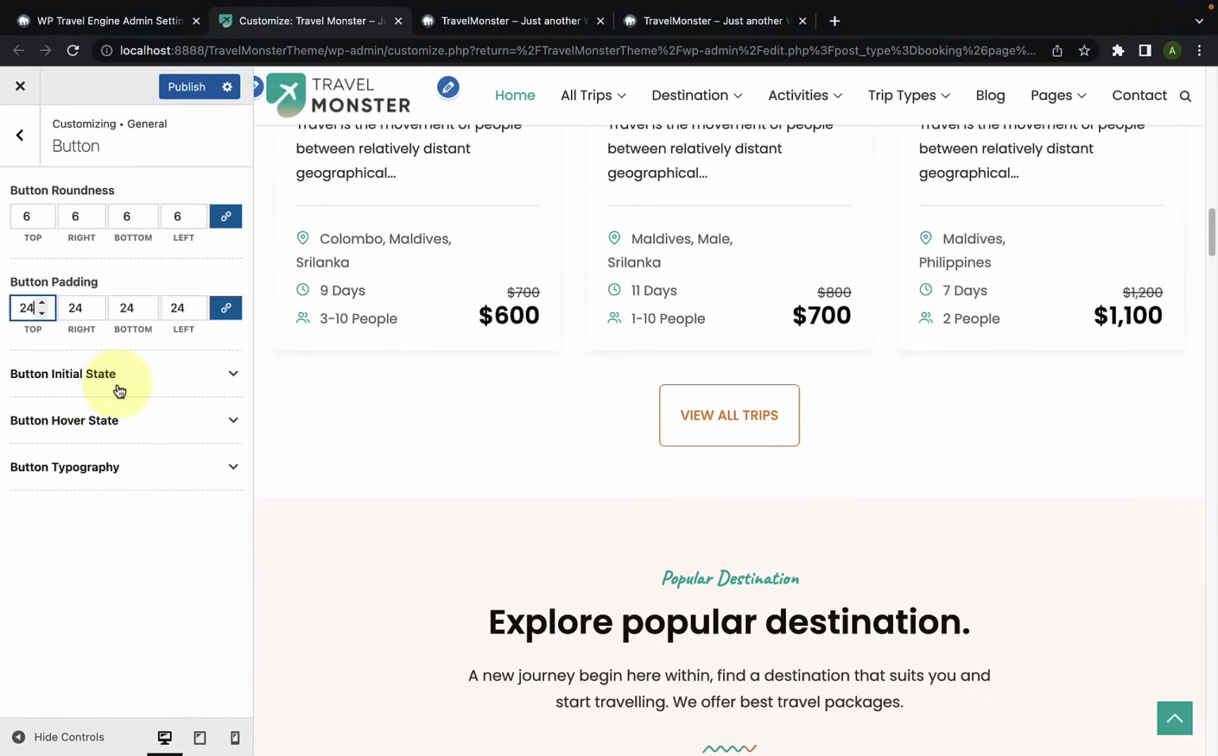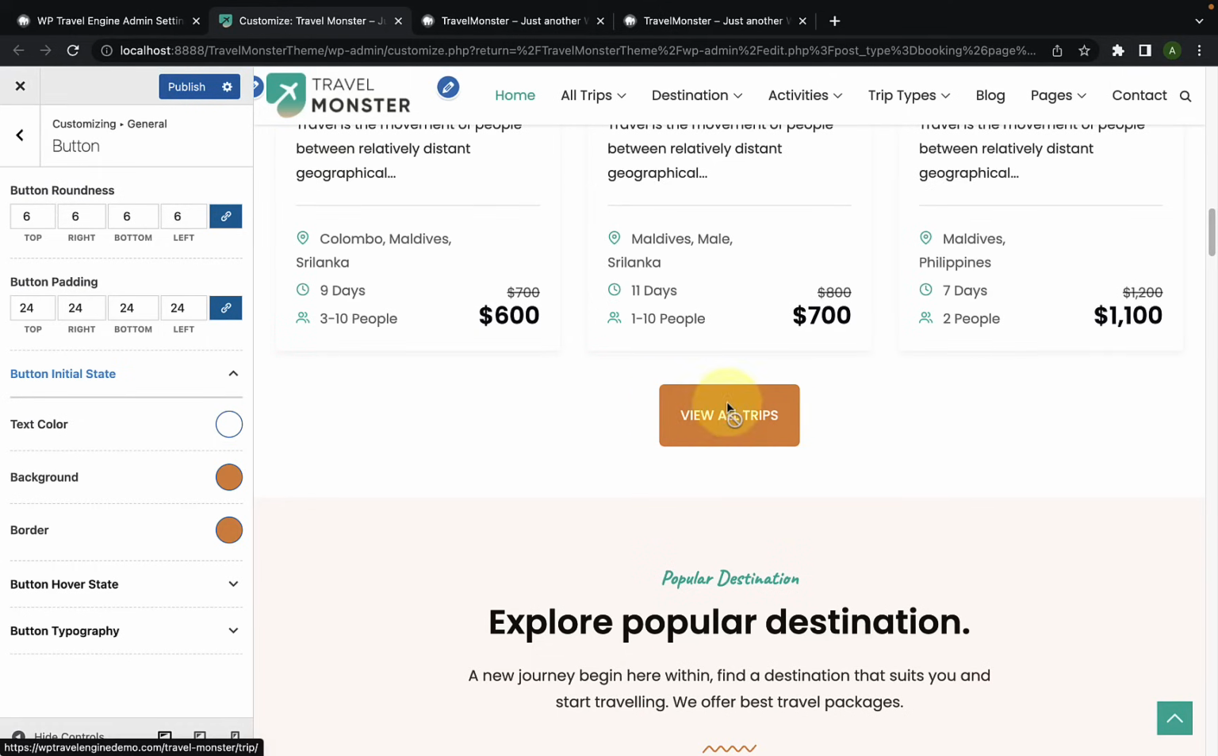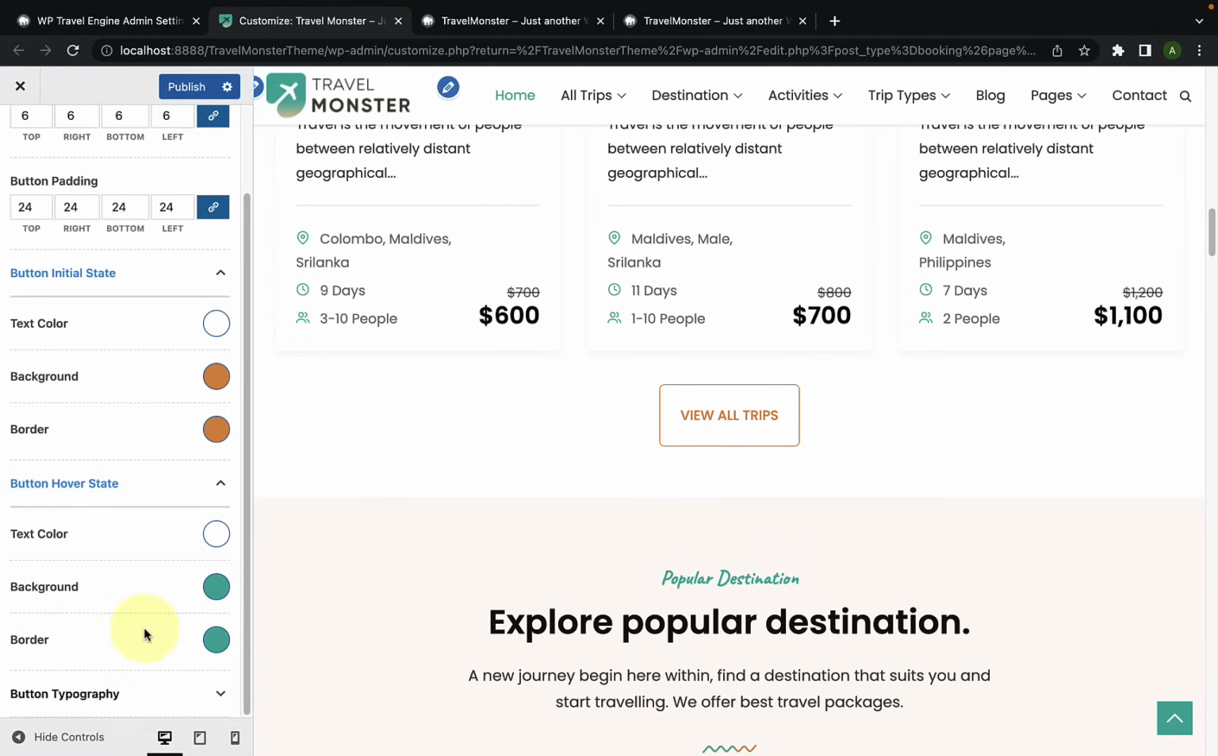Now let's go into button initial state options. So the button initial state is this state right here. As you hover over the button, the state that it is in right now is the button hover state. So you have different options for button initial state. This is the initial state, and as you hover your cursor over the button, that is the hover state. You can select a different text color, background color, and the border color. And it is the same with the hover state.